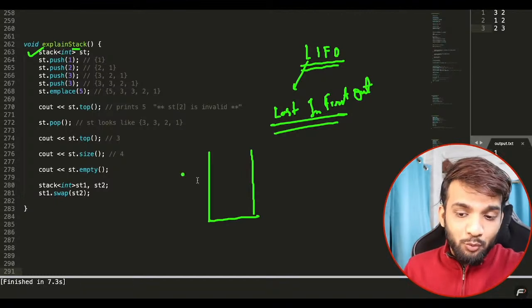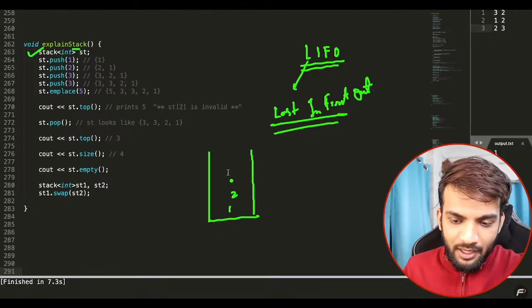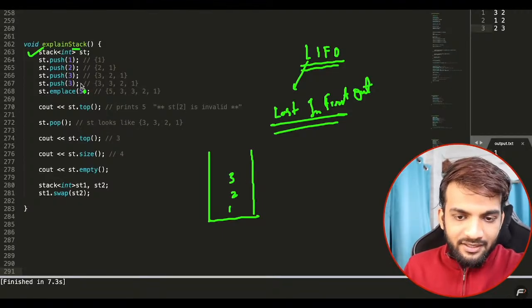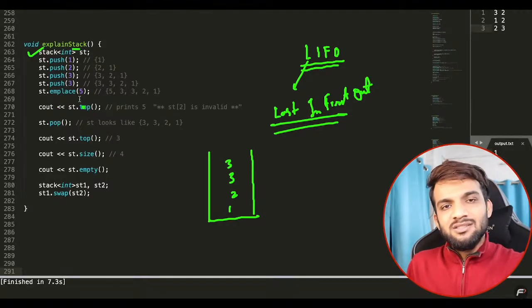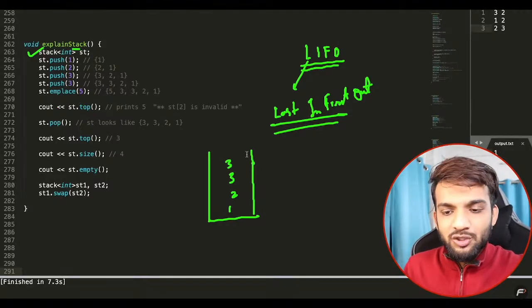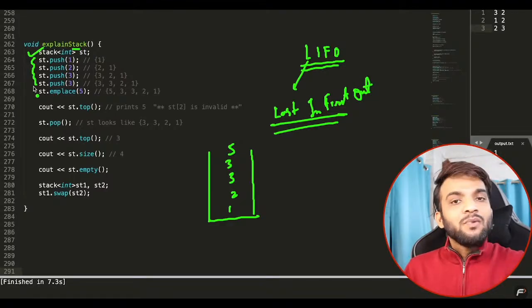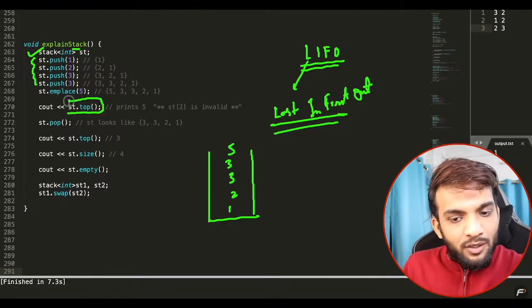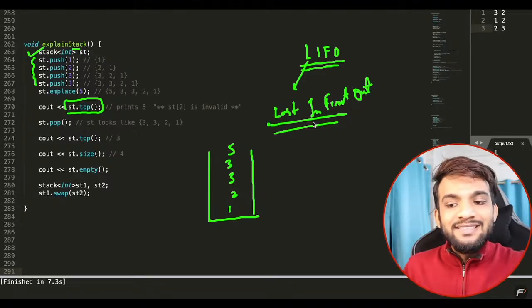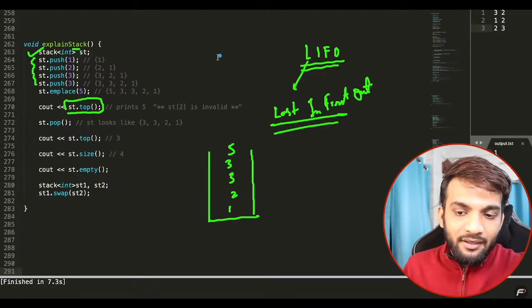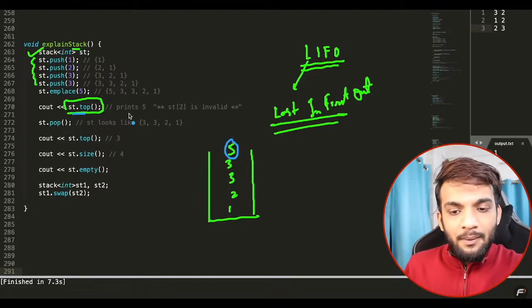I'm saying push 1, so I push 1. I say push 2, I push 2. I say push 3, I push 3. I'm again saying push 3, I push 3. Emplace is similar to push, so I say push 5. Now these are the push operations. Right after that, if someone says stack.top, so as I said, who's the last guy who went in? The last guy that went in is nothing but 5. So this will print 5.